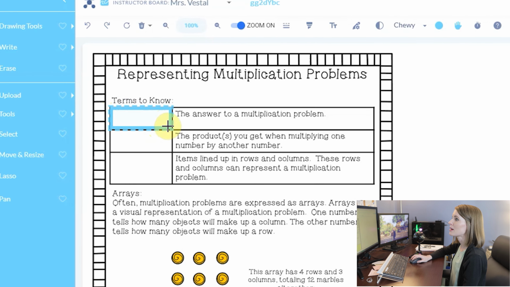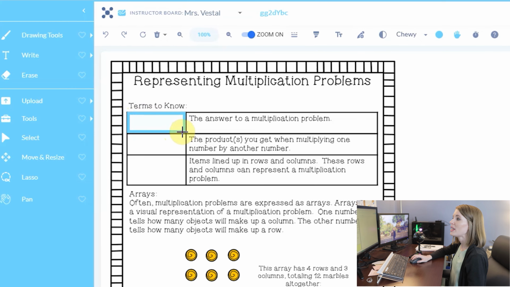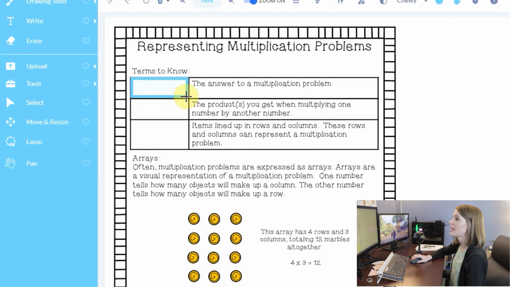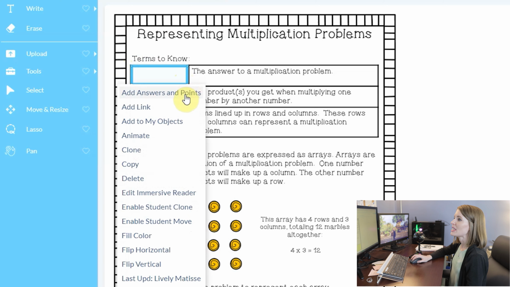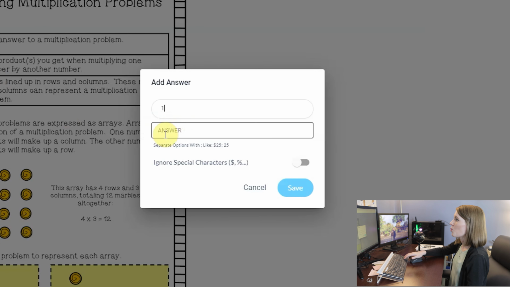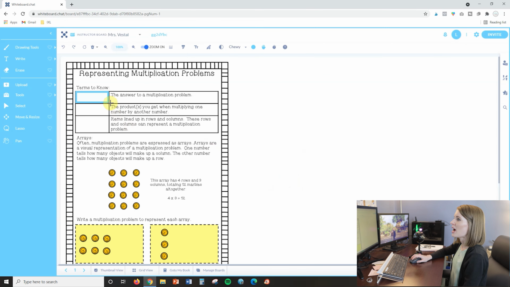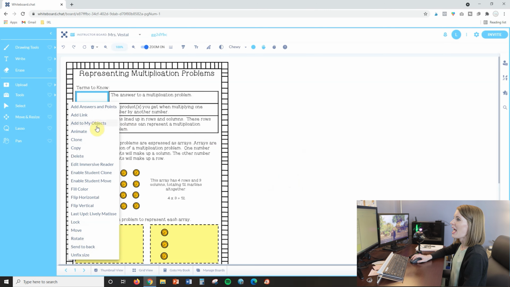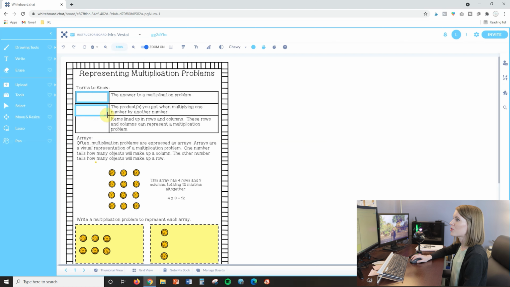So you'll see that blue box. Now, to give it a point value and an answer, I'm going to right click it, and you will see Add Answers and Points. So I'm gonna make this worth 1 point, and the answer to this one is product. And then I'll just click Save. Now after I've done that, I can right click it again and click Clone, so that way I don't have to keep creating more of these, and I just drop it where I want it to be.